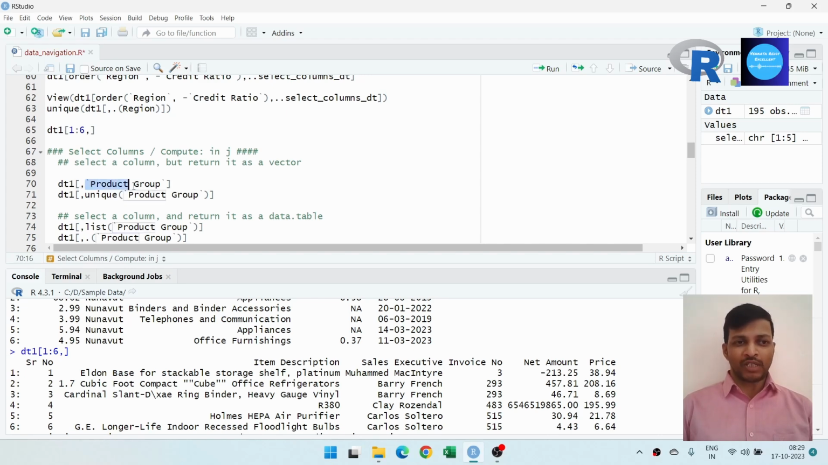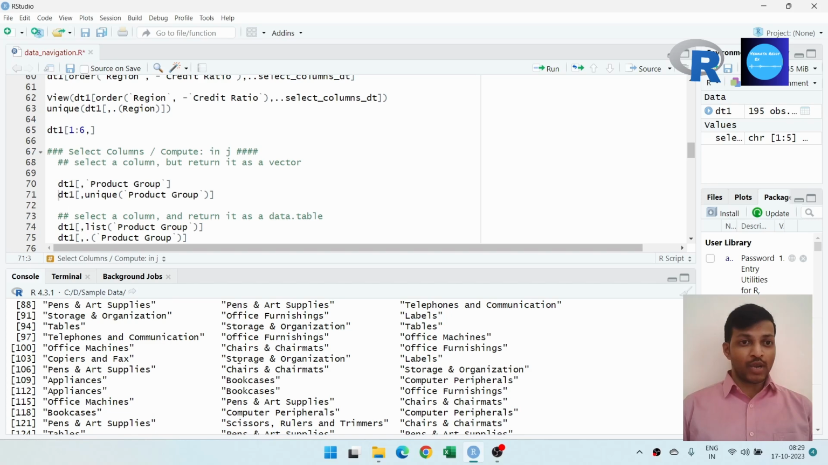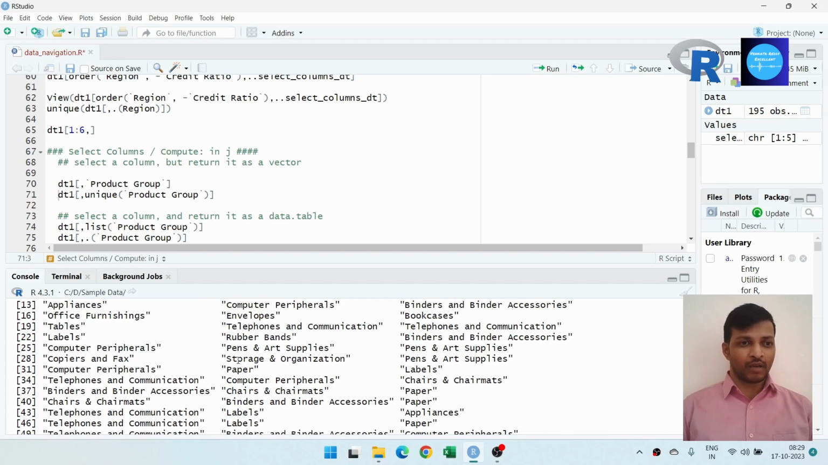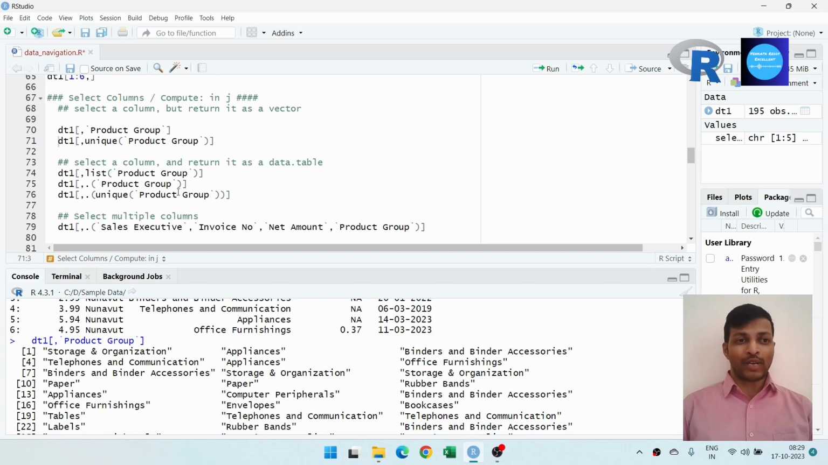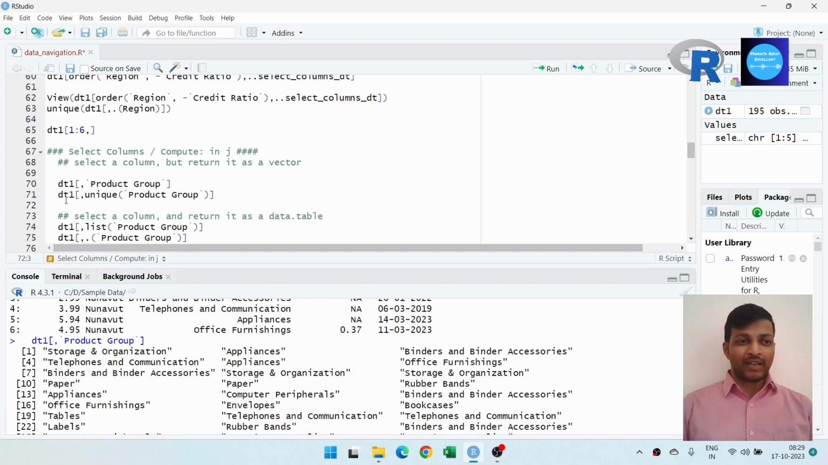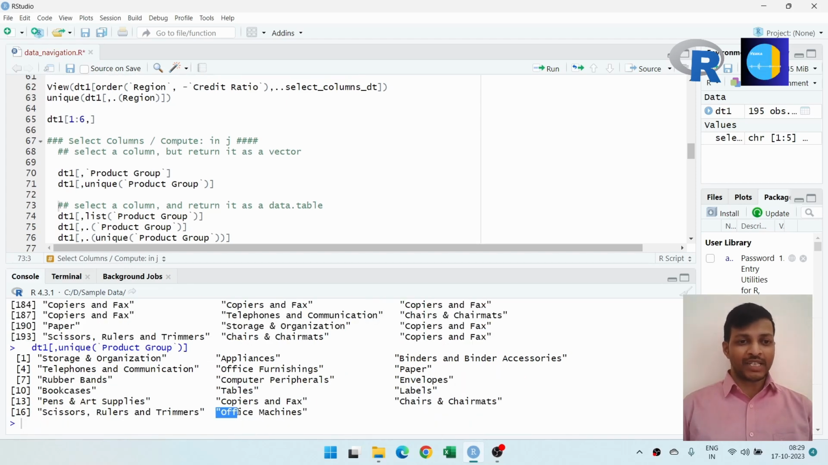In the J portion, I am entering a field name. Let us see the output. Oh, it is showing as a vector instead of a column. So to show it as a column, we have to put it in a list. Before that, let us also check how many distinct product groups are there in the particular field. Some 17 distinct groups are there.